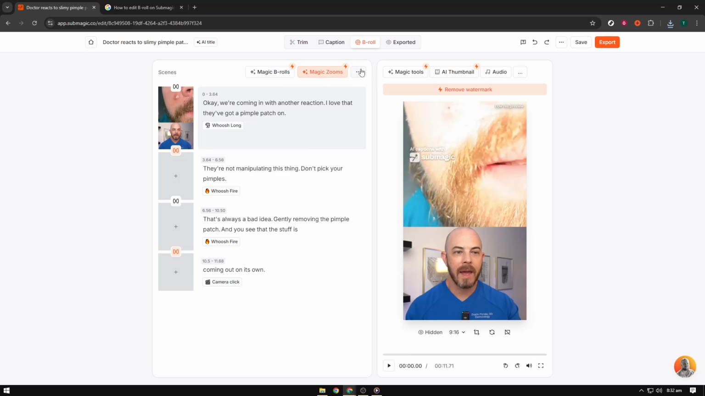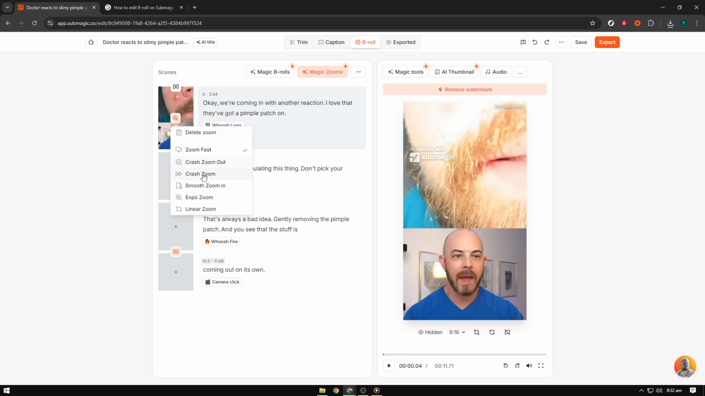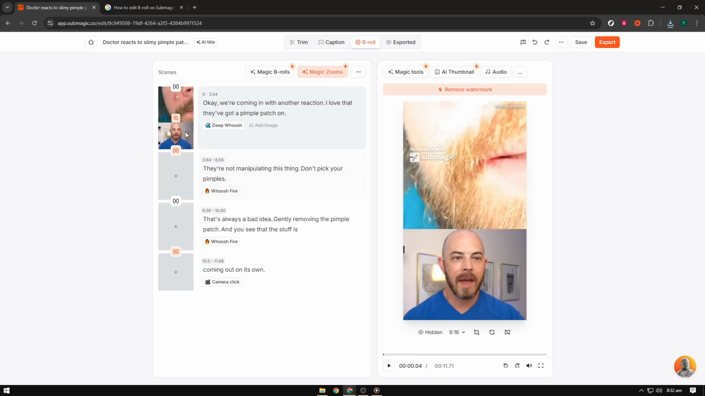Magic Zooms help you draw attention to details. Apply a zoom to highlight a key point, a product, or text on screen. Keep zoom speed natural so it feels intentional rather than jarring, and vary intensity based on the emphasis you need. A subtle zoom can add polish, while a stronger one is great for moments that need extra punch.